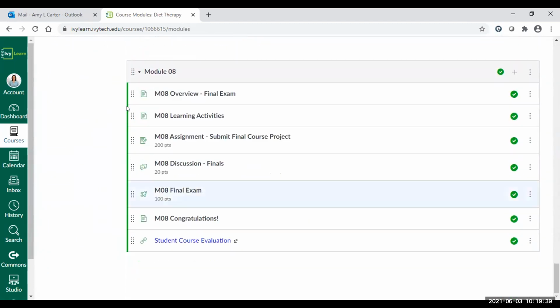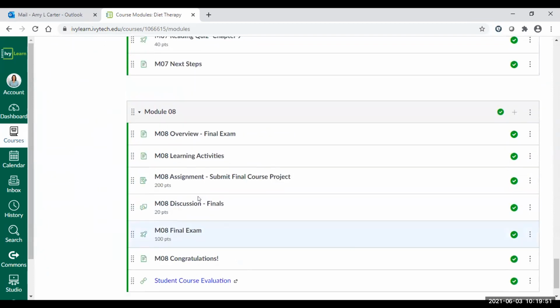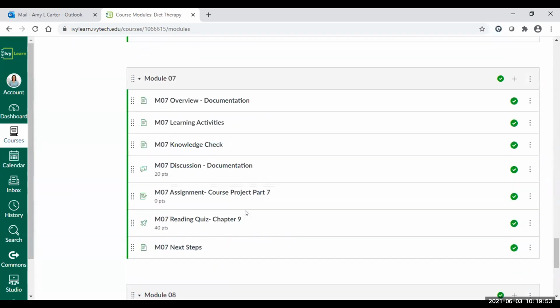So as we get to the very end, again, there is a final exam. The final exam is 100 points. It's 50 multiple choice questions. Should be pretty straightforward for them. And then that's it. I think that that's the main talking points of the modules.